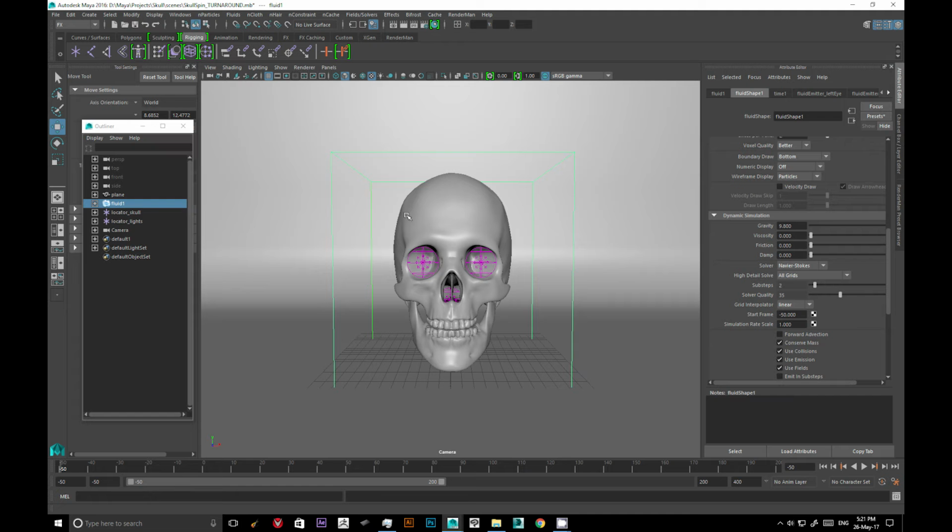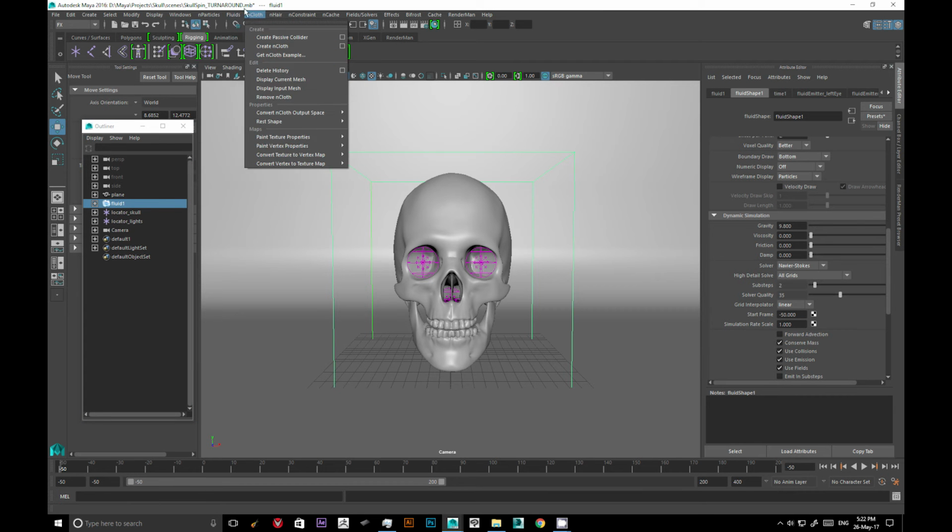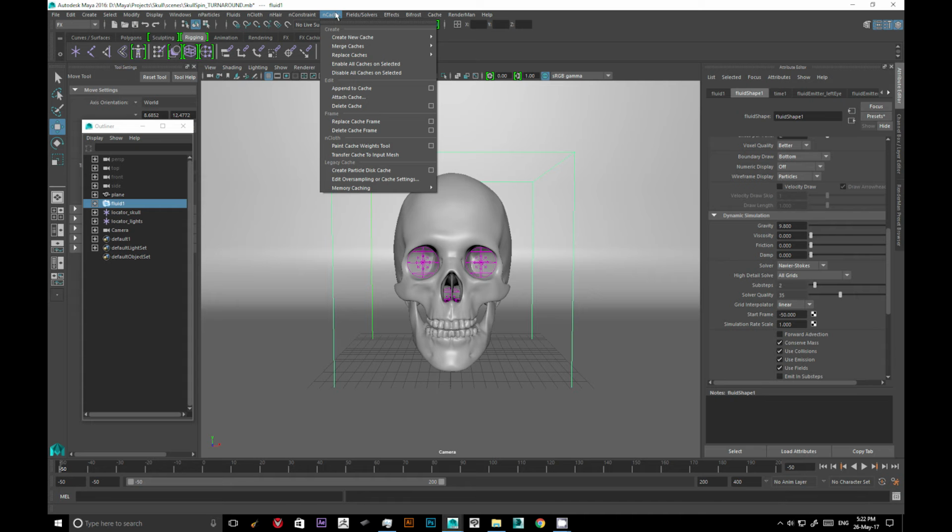And I'm just going to cache out from here. So that means that my flames will have a chance to start building up, and then the skull will start spinning. So to cache it, just as a reminder, with my fluid selected, I go to Fluids, I go to nCache, Create New Cache, Maya Fluid, and I select the options here.